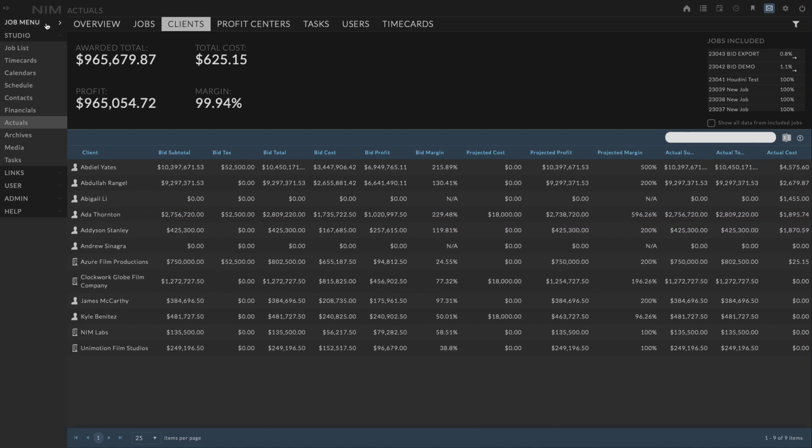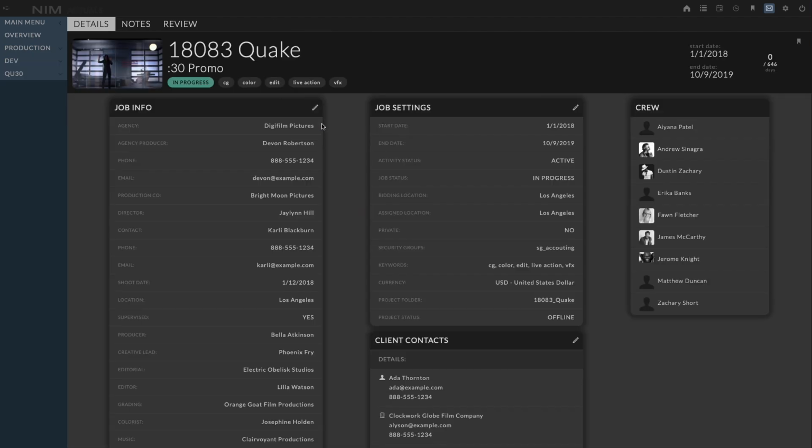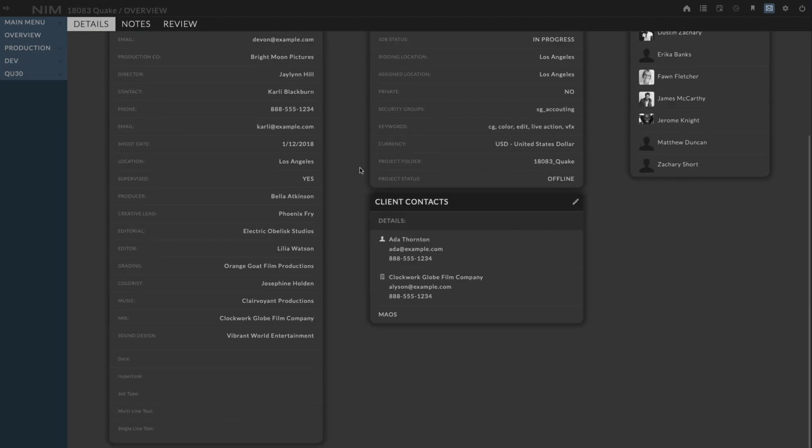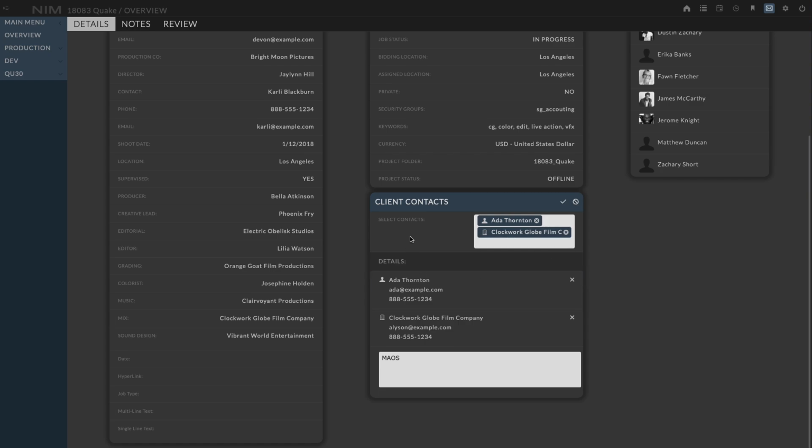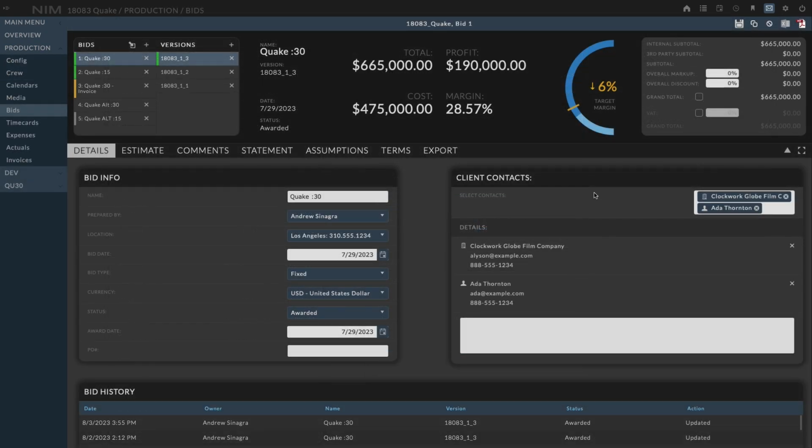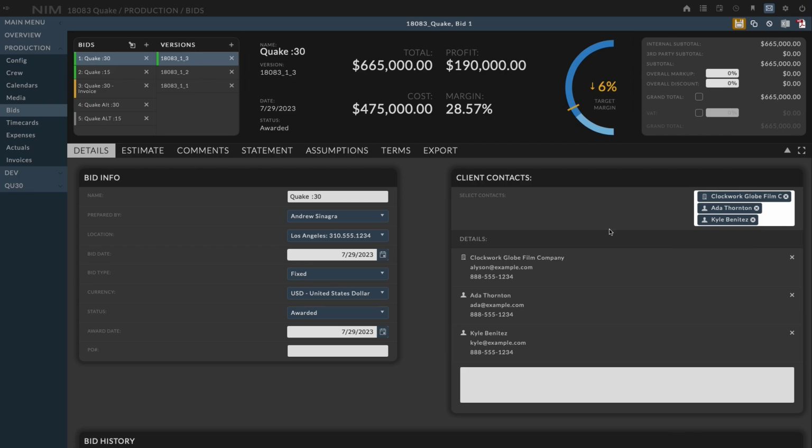Now, if we step into a job and look at the job overview, we can see that we have our client contact section. Here, we can view our clients, we could add additional clients, and we can add additional client information in the text input. When we create a new bid, our job contacts are automatically added to the client contacts for that bid. We can also add additional contacts on a per bid basis.